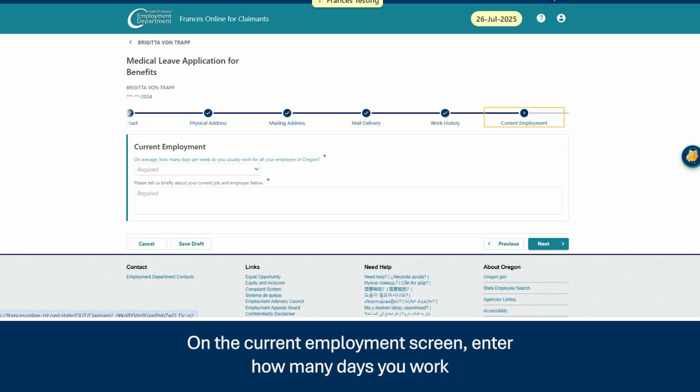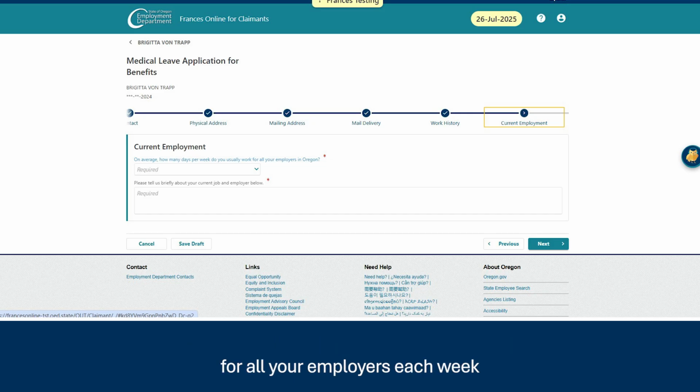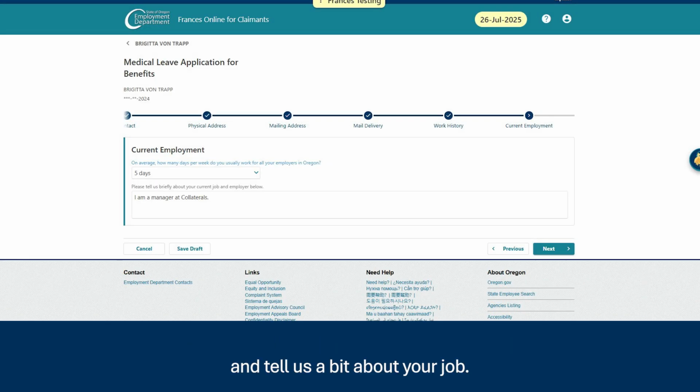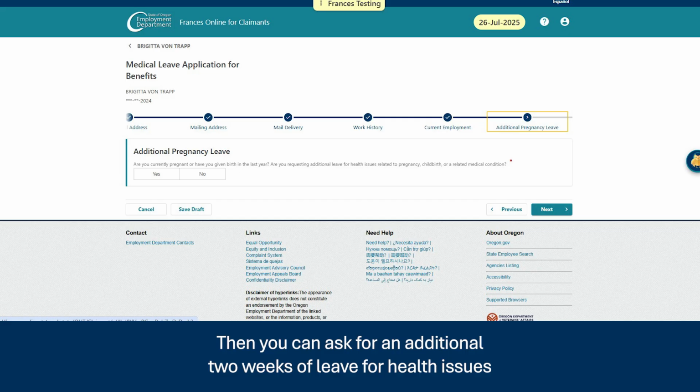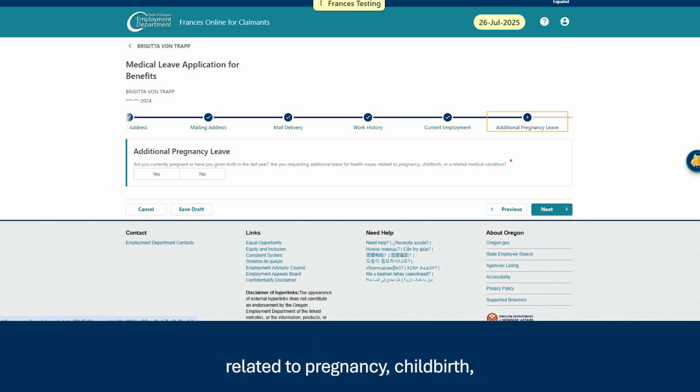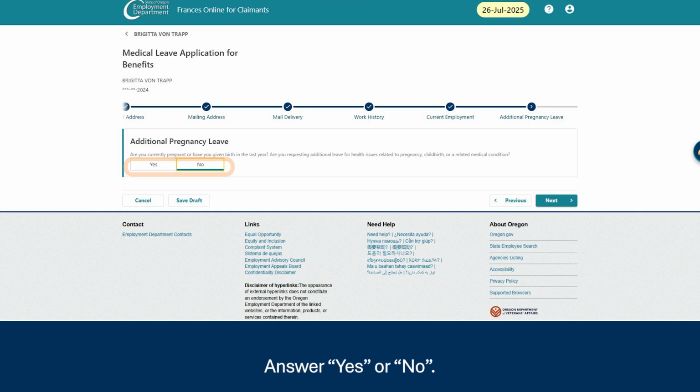On the Current Employment screen, enter how many days you work for all your employers each week and tell us a bit about your job. Select Next. Are you currently pregnant or did you give birth in the past year? Then you can ask for an additional 2 weeks of leave for health issues related to pregnancy, childbirth, or a related medical condition. Answer yes or no. Then select Next to move forward.